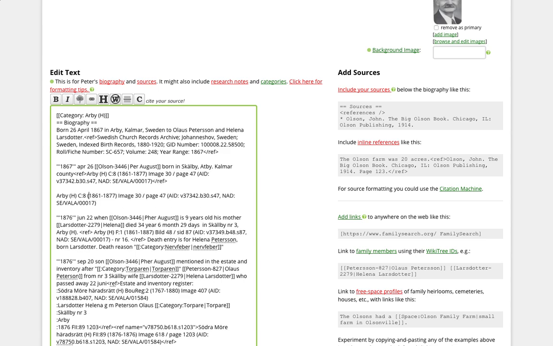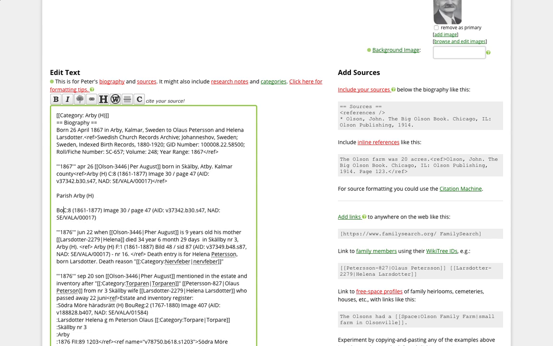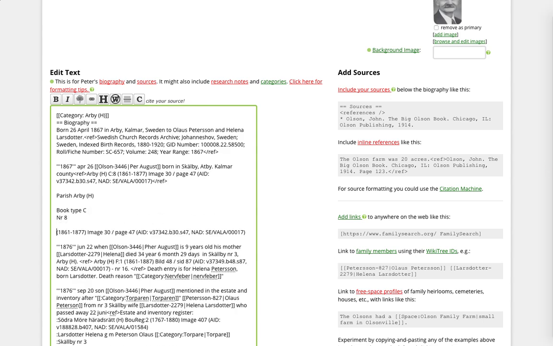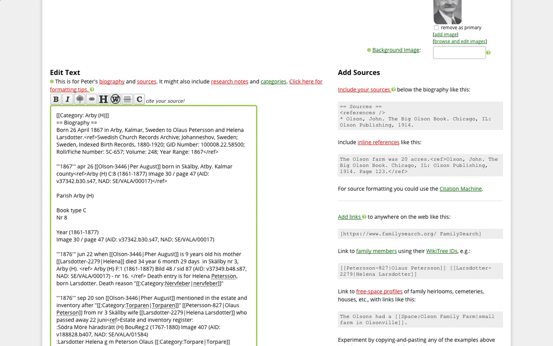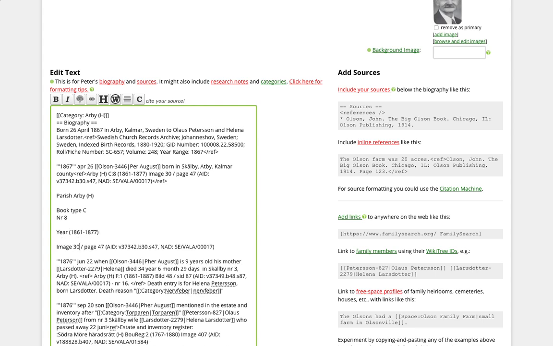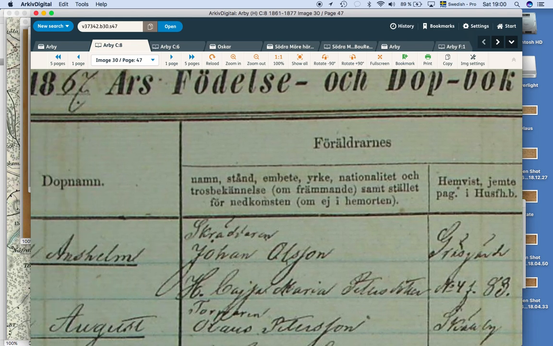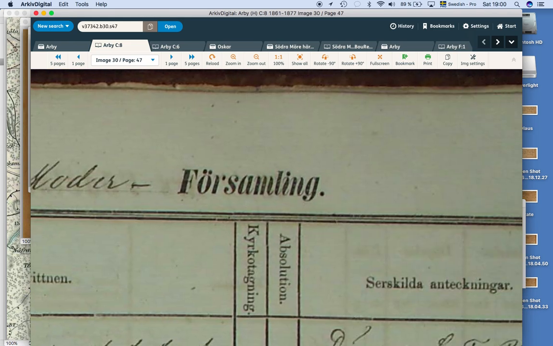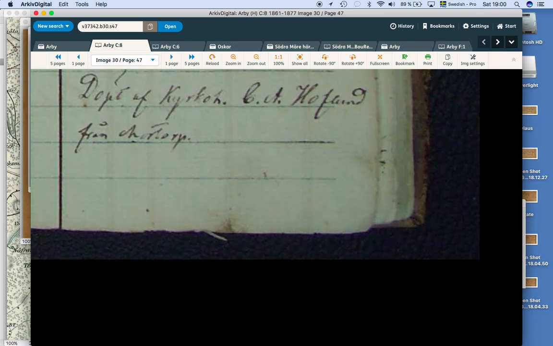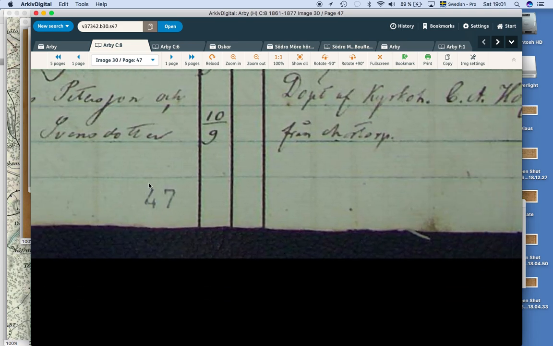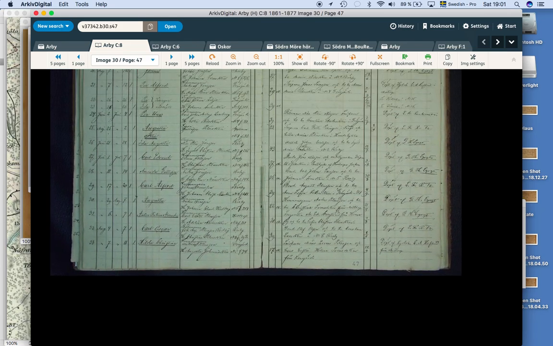So what you get then is parish, book type, number in this type, year, image from the provider, image 30 from the provider, which is Archive Digital, page 47 in the book. That means if we have the physical book in front of us, it should be 47. Here it is, 47. So then you can find the place.